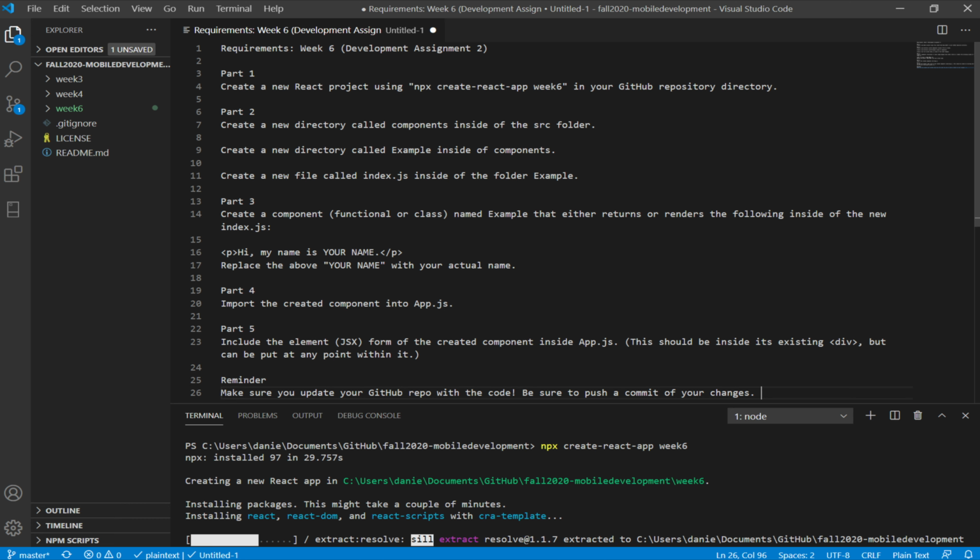This is just, like I said, getting us in this workflow of things we're going to be doing for future assignments. Then as part 3, we have some options. Like as I discussed, we can use a functional component if we prefer that, or a class component if we prefer that.